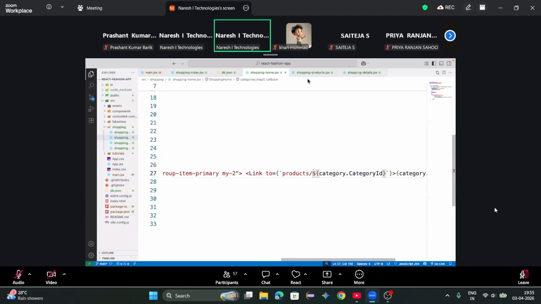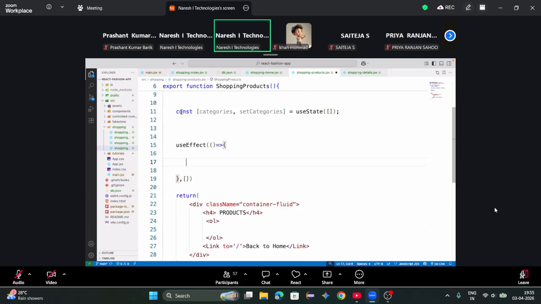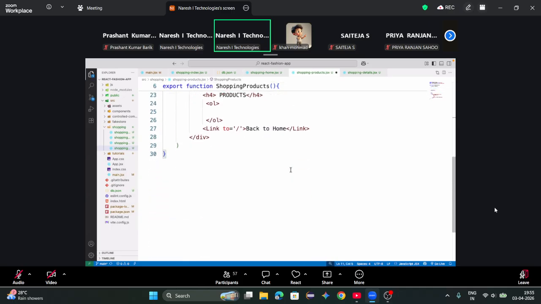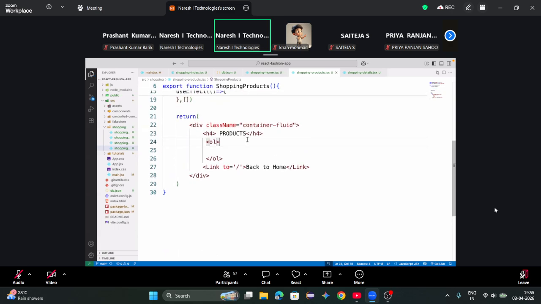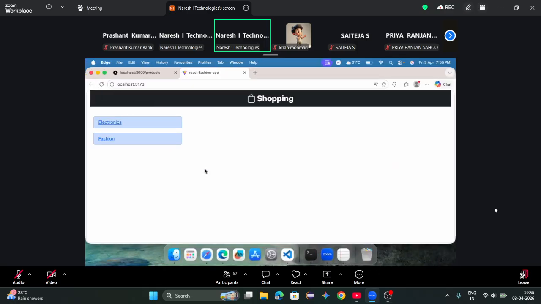So now go to the products. In the products, first I will clean up everything. In the products, we have designed empty. Okay, first we will see here when I click the link, it will go to the products and it will pass the category ID 1. Now what we have to do? We have to collect the category ID and we have to display all the products that are matching with that category.